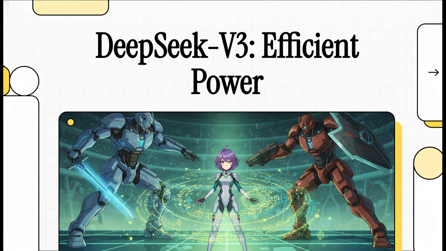All right, let's dive right in. In the world of AI, it often feels like a battle of giants. But what if a new contender could enter the ring, not by being bigger, but by being way, way smarter and just radically more efficient? Well, that's exactly the story of DeepSeek V3, a new open source model that's delivering absolutely top tier performance at a fraction of the cost.